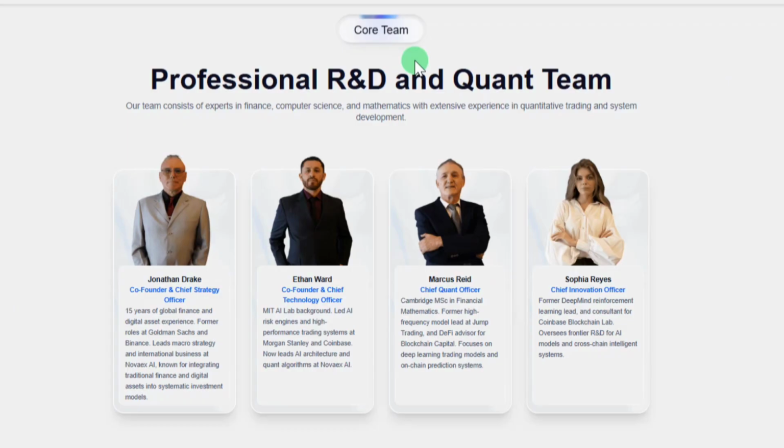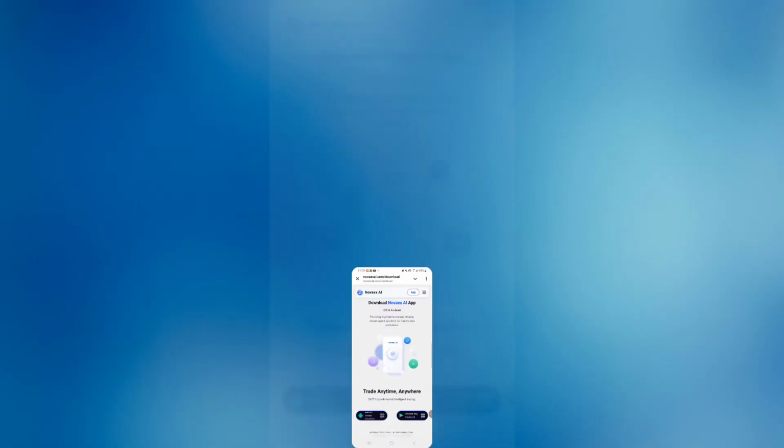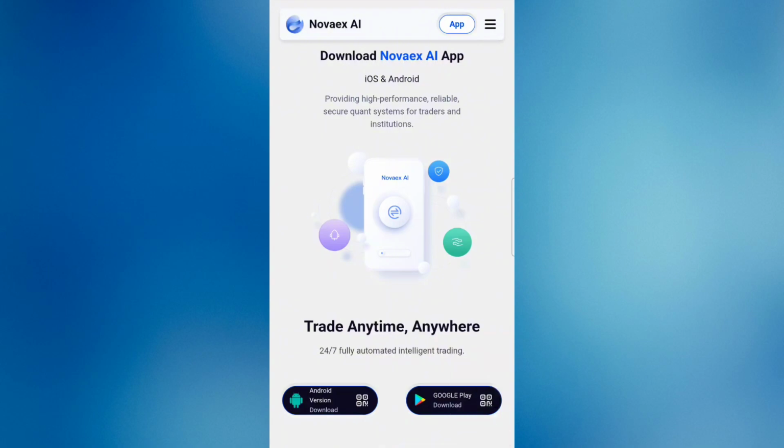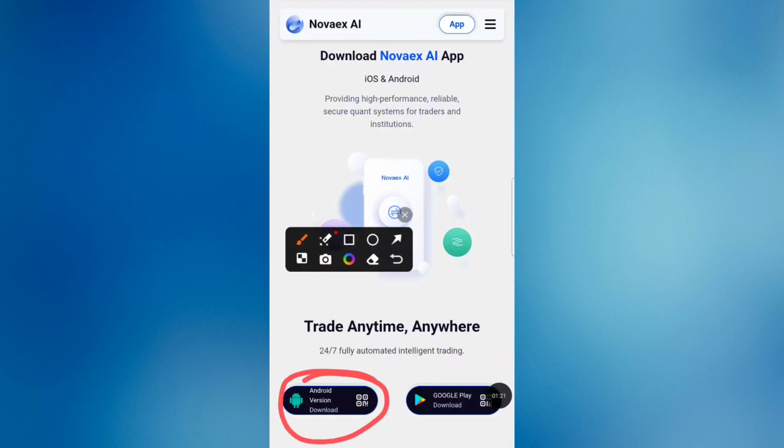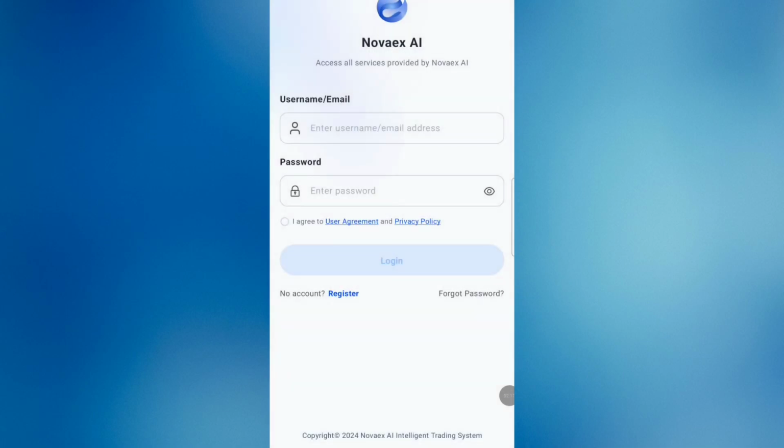So these are their core team. These are the people behind this project, and you can go check them out on their social media handles. To install the app on your mobile device, you just have to simply tap on this Android version, which is right here. Next thing you should do is to just tap on this enter system icon.